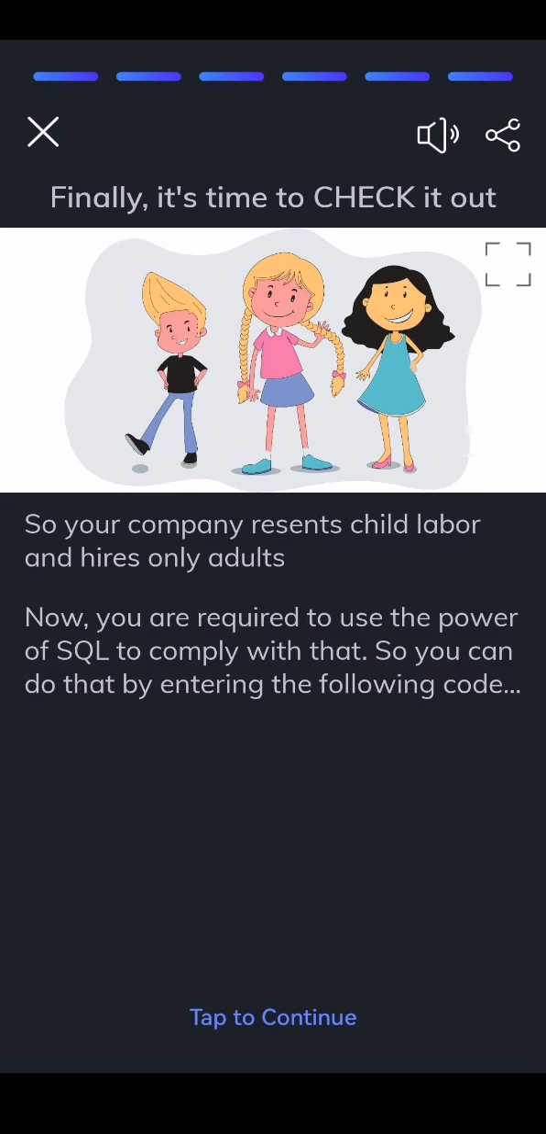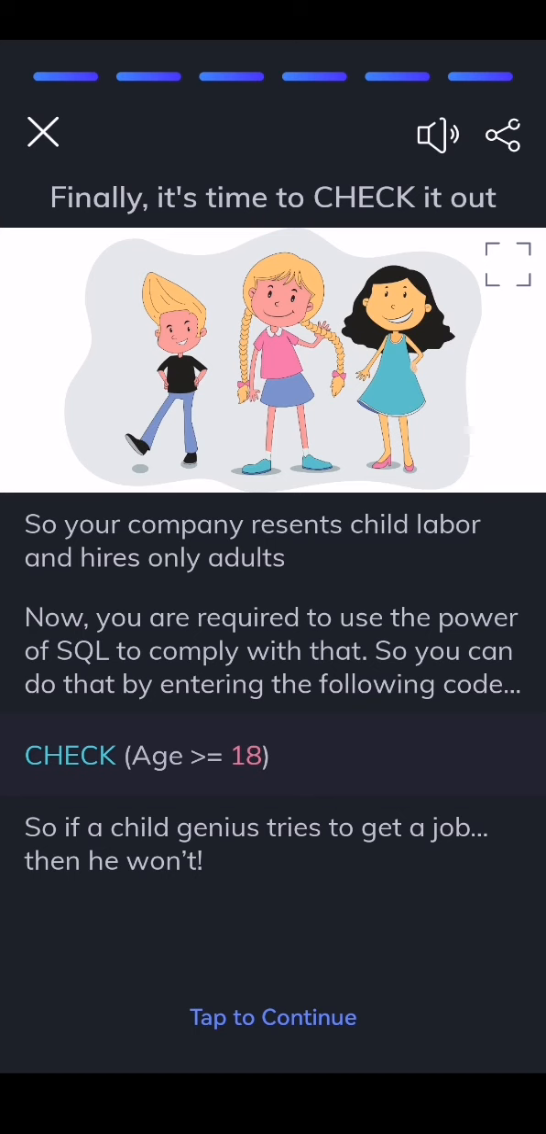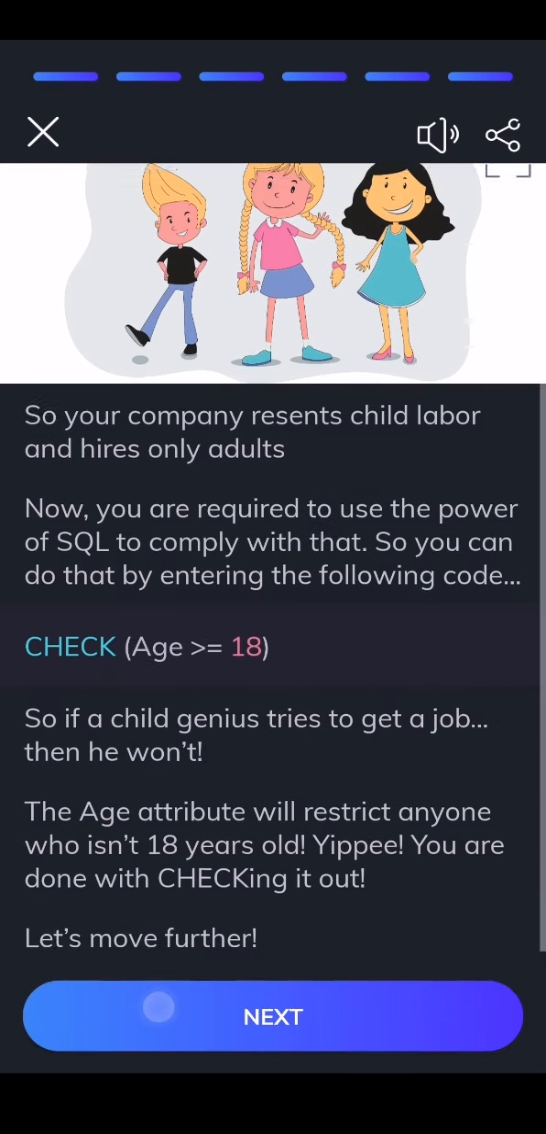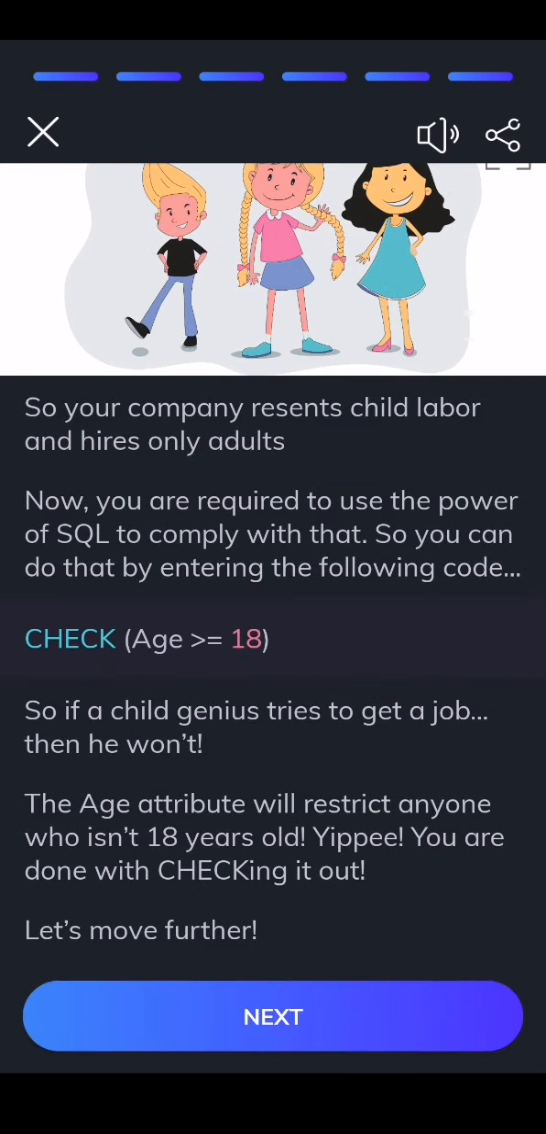So your company resents child labor and hires only adults. Now, you are required to use the power of SQL to comply with that. So you can do that by entering the following code. So if a child genius tries to get a job, then he won't. The age attribute will restrict anyone who isn't 18 years old. Yippee, let's move further.